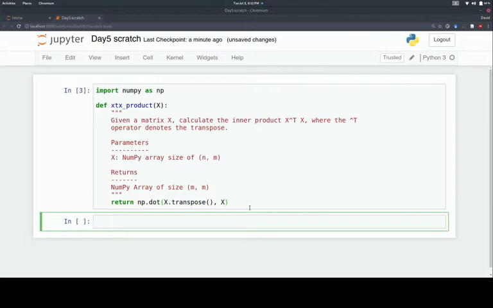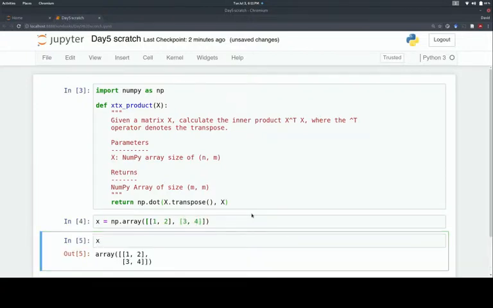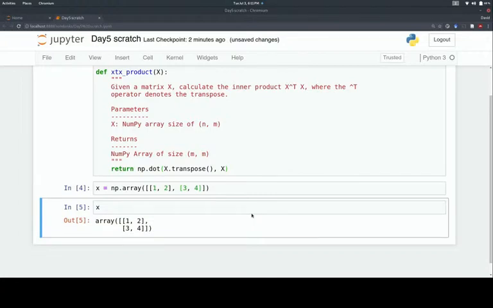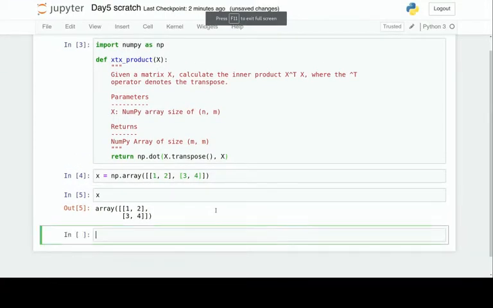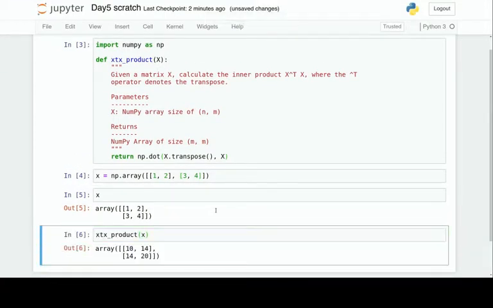Let's create an array that's 1, 2, 3, 4, and let's feed it to our function. So as a reminder, if we want to create an array, I'm going to call this little x, np.array. One way we could make this thing is we could feed it a list of lists, where the first list has the first row and the second list has the second row. So 1, 2, 3, 4. This would give us that 2-dimensional array, a 2 by 2. And now, let's feed it into our function and see if we get the result we expected.